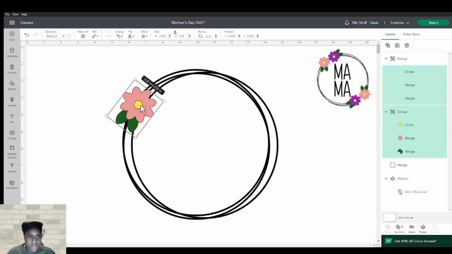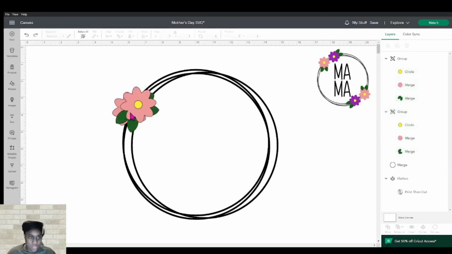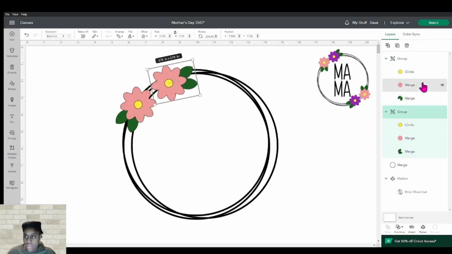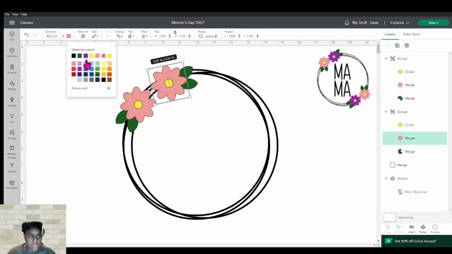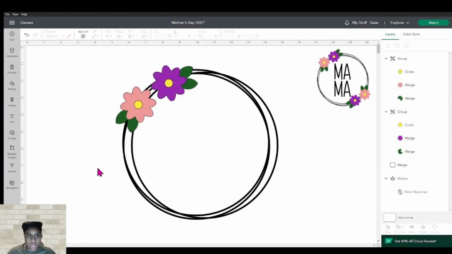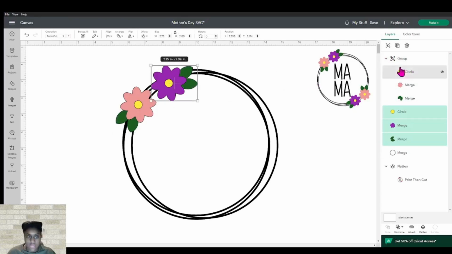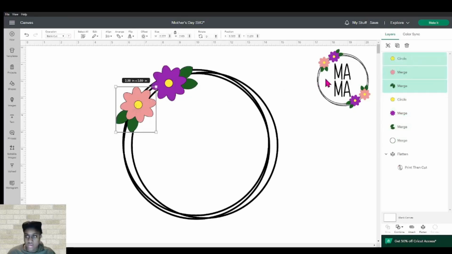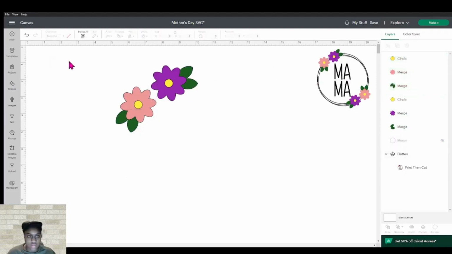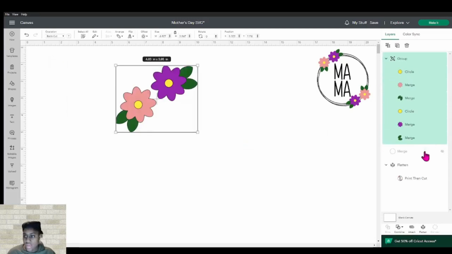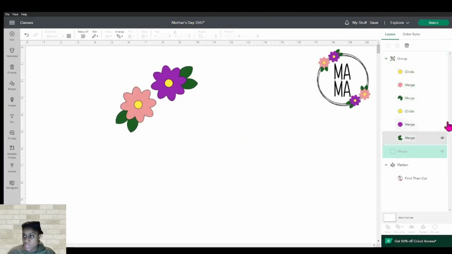Okay, that looks good. Let's go ahead and make a duplicate of that. And let's go ahead and flip this one around. And then let's just change that one to purple. So there's the purple. Okay. Now I want to ungroup to make a new group of both of these flowers here together. Let's hide this for 1 second. And we're grouping them just to make it easier to move them all together.